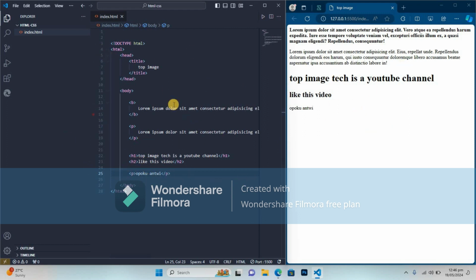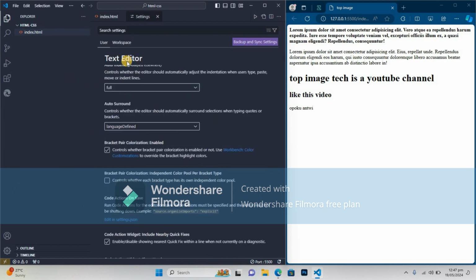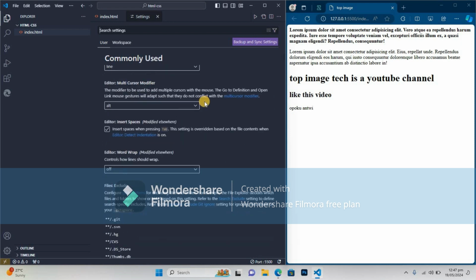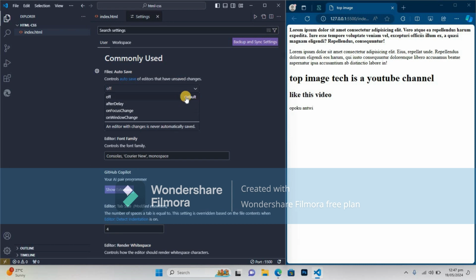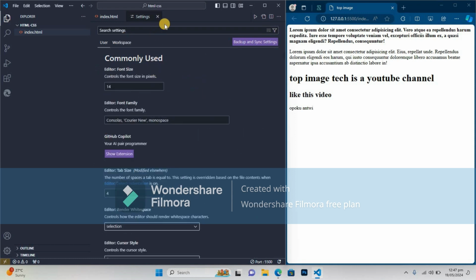Say settings. You shall see settings, you try shortcut keys here. A dialog will show, commonly used, or say files auto save. By default that is off. You shall see the default is off, set it to on focus change.